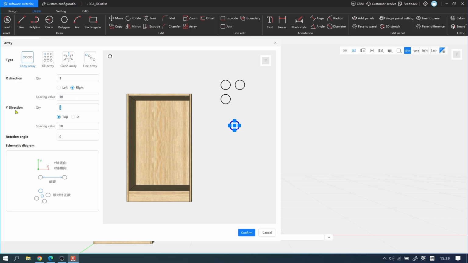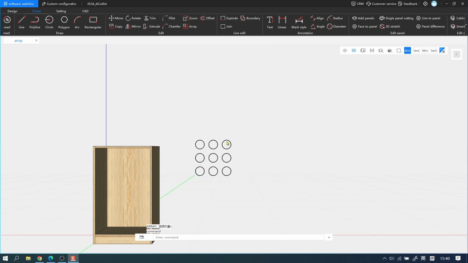Still the same for the Y, so I just select 3 and copy to the top or copy to the bottom. I just keep it to the top and the spacing value 50. If you want to rotate the shape you copied, you just input that here. It will clockwise rotate it. So I keep it 0 and confirm. Now you can see all the circle I have copied. Let's check the next one.